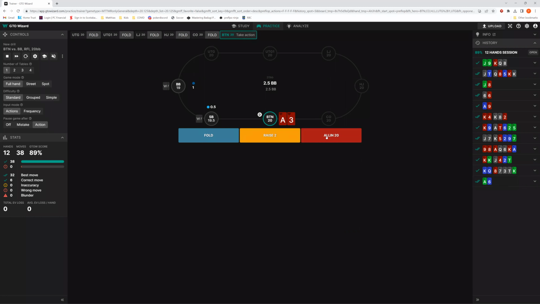Ace three. We could jam or raise, either one's fine. I don't think this jams. That's a jam, I think. Ace three through ace five jam suited.